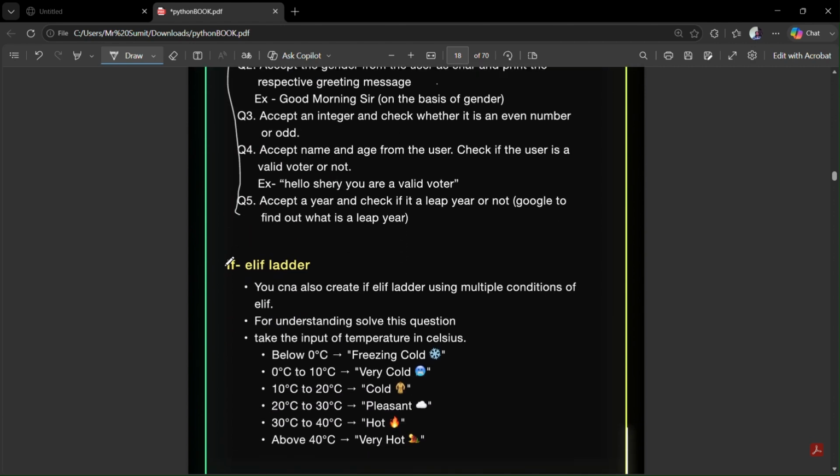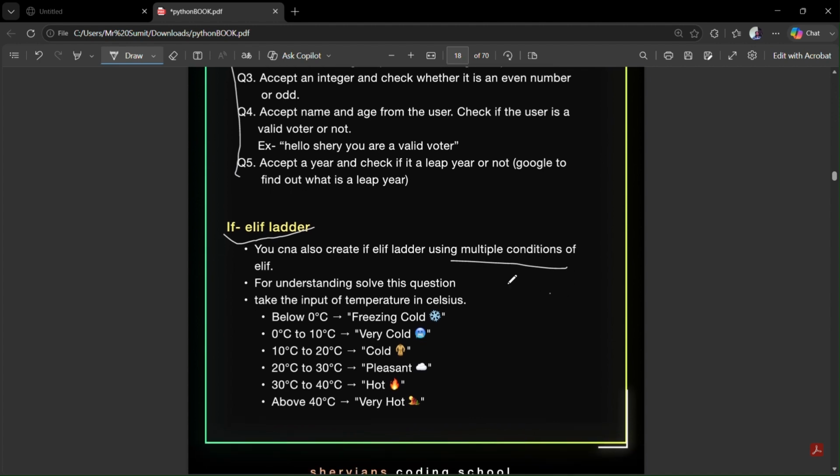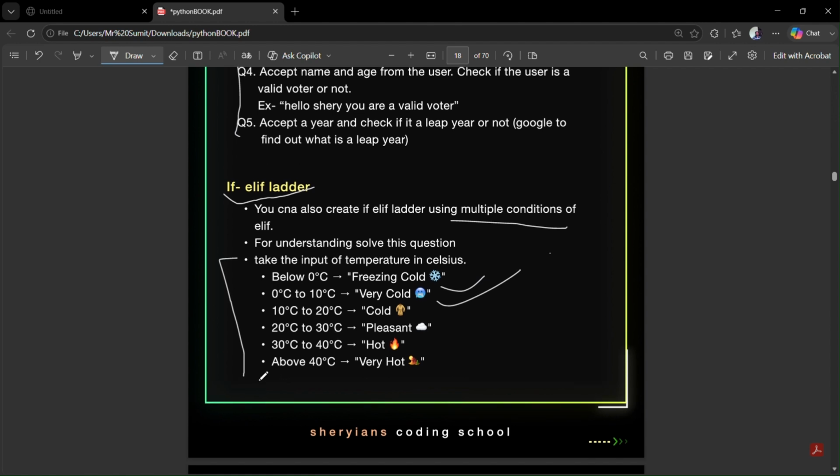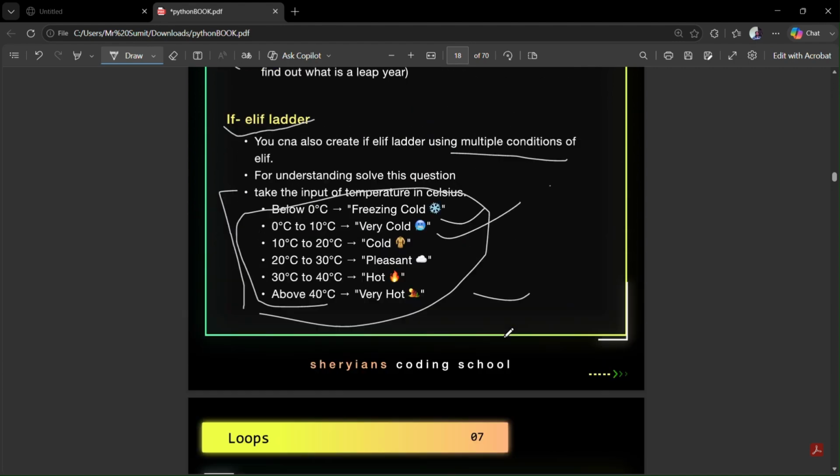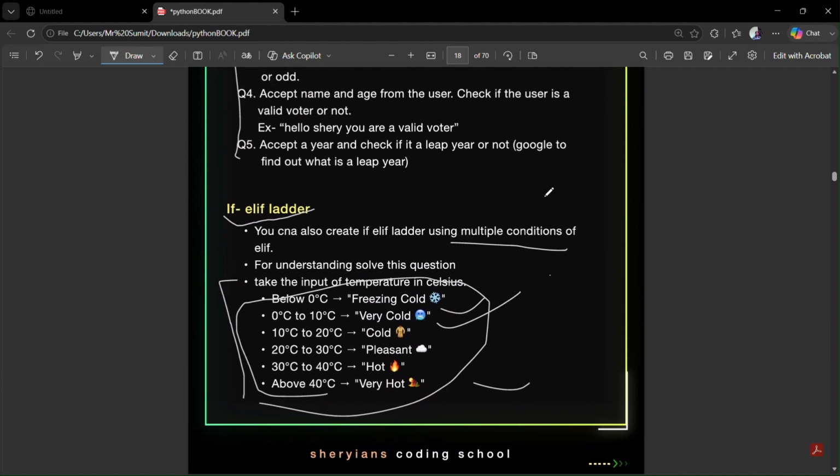After that, the if elif ladder. You can also create an if elif ladder using multiple elif conditions. For understanding, solve these questions. Like below 0 degrees centigrade, freezing cold. 0 to 10 degrees centigrade, very cold. You can use if elif statements here. It will be very easy to represent these things in the form of if, elif, and else in Python.